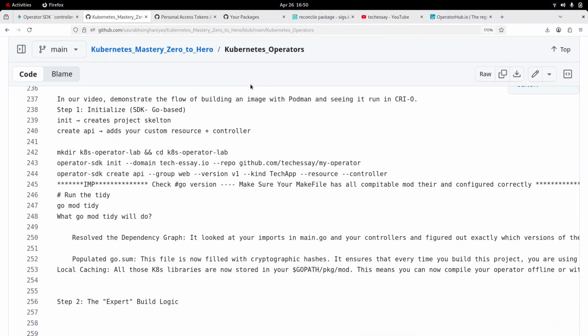Okay, so now we will show and demonstrate the complete flow of building an image with Podman and how we can upload it to GHCR, the GitHub Container Registry. Basically, the image that we create by using Podman is OCI compliant, so we can upload it there, and then we can pull it and use it.